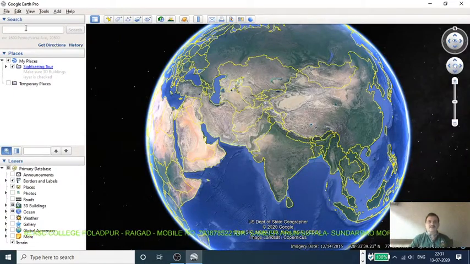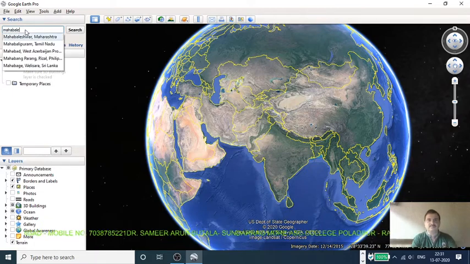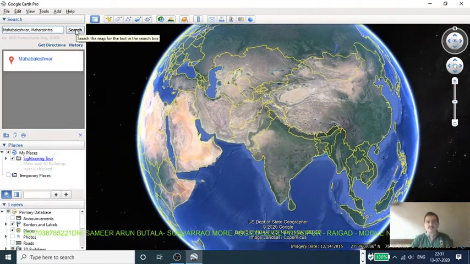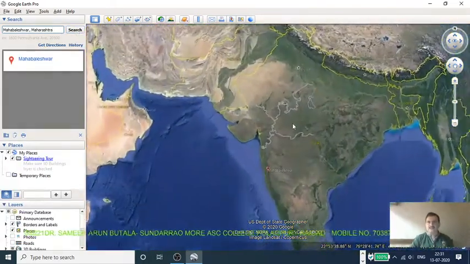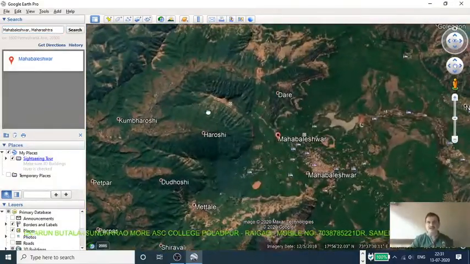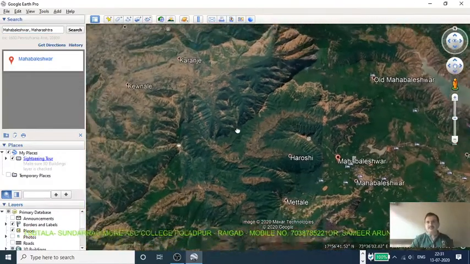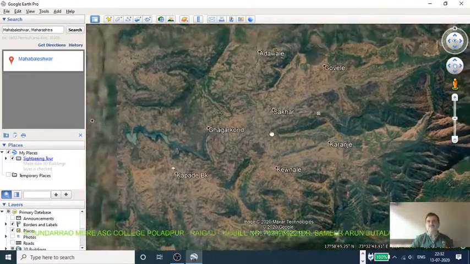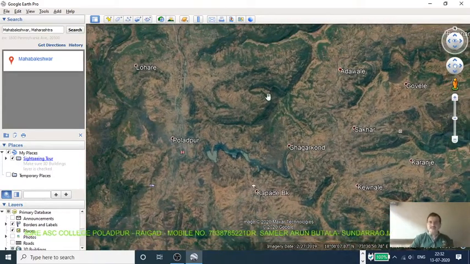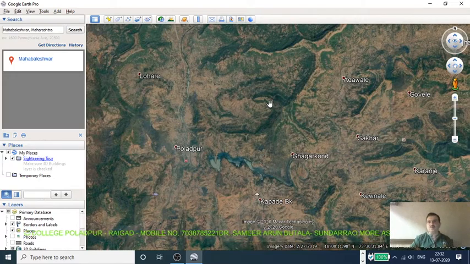Suppose I want to create a contour map of a specific area, my study area, which is Mahabaleshwar, and I just search for it here. So here is the Mahabaleshwar area and I want a contour map of this region. Without any topo sheets we can create a contour map.